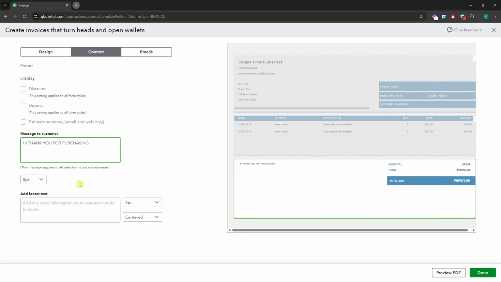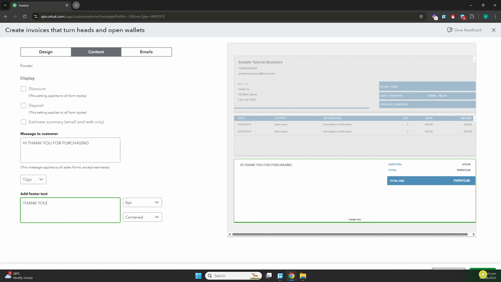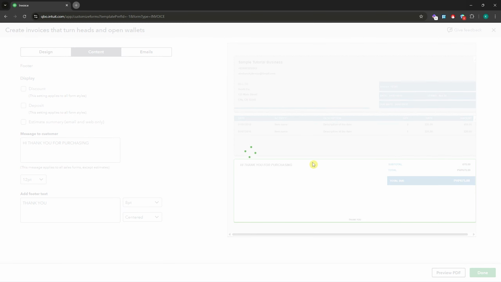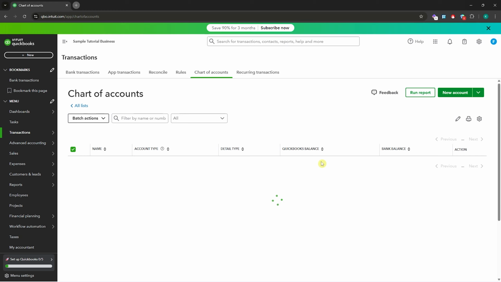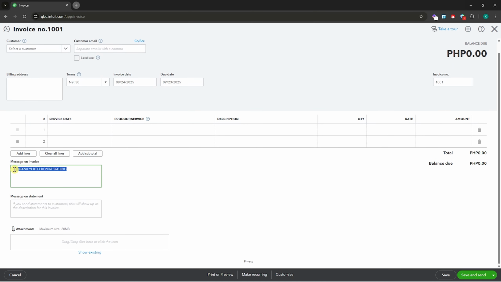So this would be the default one, and then you could go for the points. You can make it bigger and so on. Add footer text like thank you, maybe something like that. And as you can see, it's now right there. Now you could also click here on Done. Once you've clicked on that, you can go back in here, go into Invoice again, and you'd now be able to see that we have it here by default.